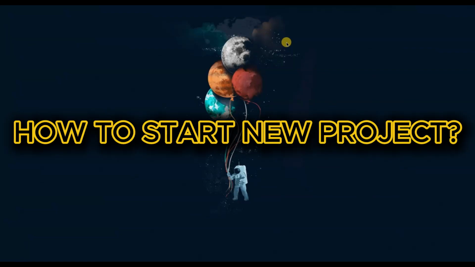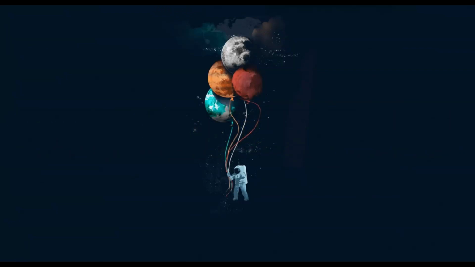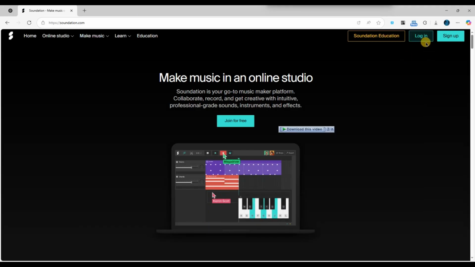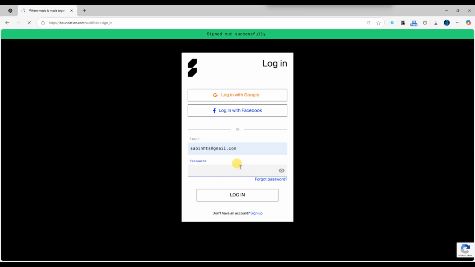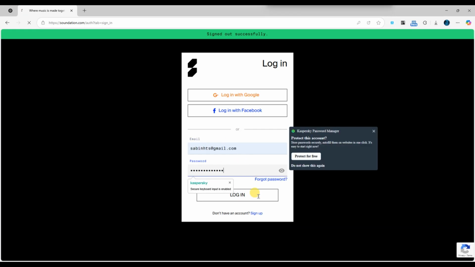How to start a new project in Soundation. To start a new project, open Soundation in your browser and log into your account. If you don't have an account, create one by clicking on the sign up button. Once you are logged in, you will be directed to the dashboard.